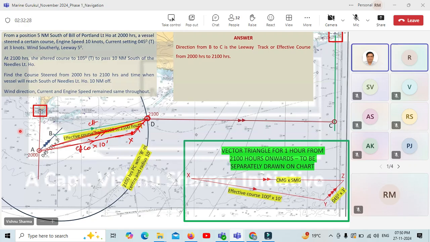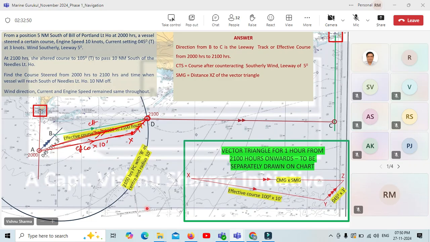Direction from B to C is the leeway track. Track or effective course from 20 to 2100 hours. CTS course will be the course after counteracting southerly wind, leeway 5 degrees. Now, what does he want? Does he want anything else from us? And time when the vessel will reach point C.